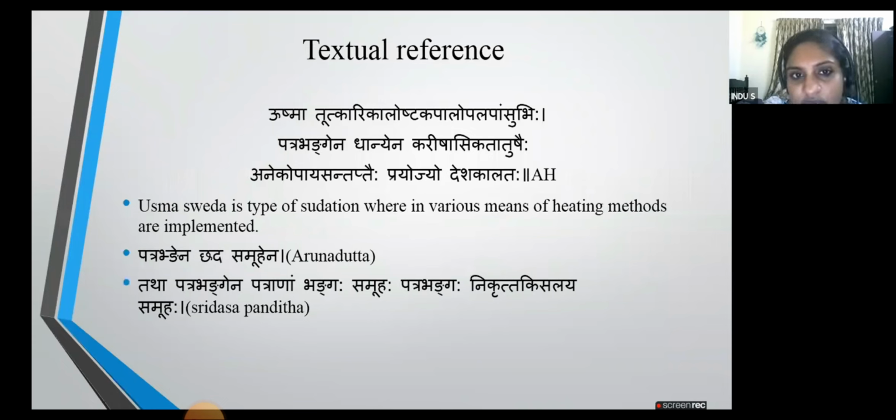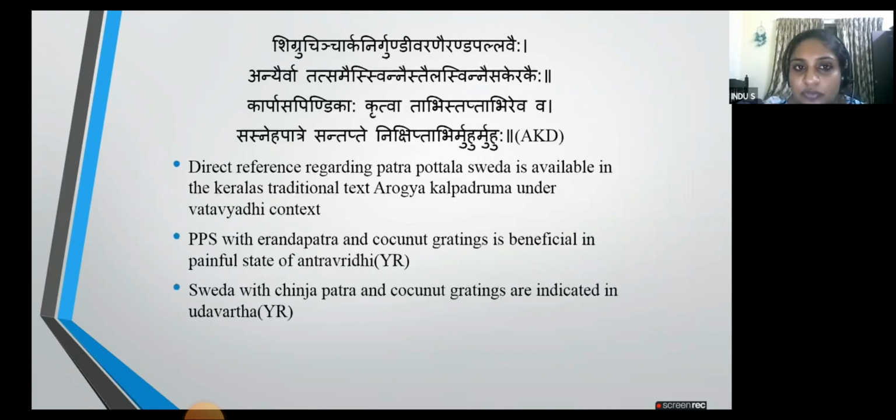Now, this is a reference from the Ushma Sweda. You see the second line, Patra Bhangena Dhanyena Karisha Sikata Tushe. So that is the reference that these leaves can be used. With that, they have modified, and in Arogya Kalpadrumam they have come out with what leaves can be used. Tatra Patrabhangena is a reference by Arunadatta. Patrabhanga means a cluster of leaves. This is the Arogya Kalpadrumam reference, which tells what the leaves are and how you do it.